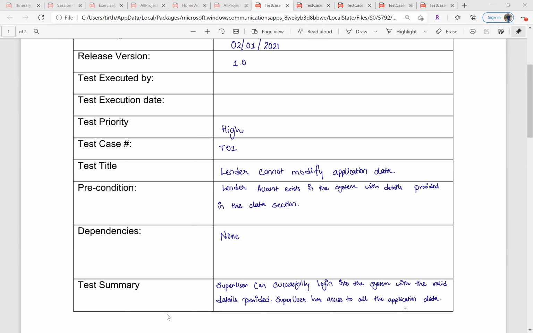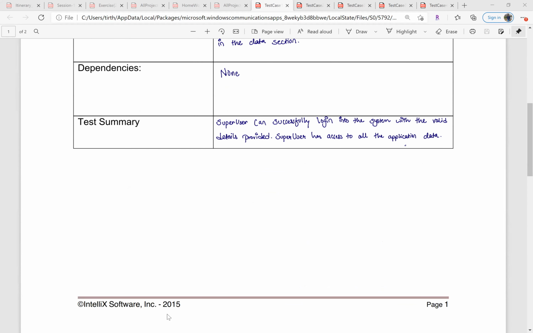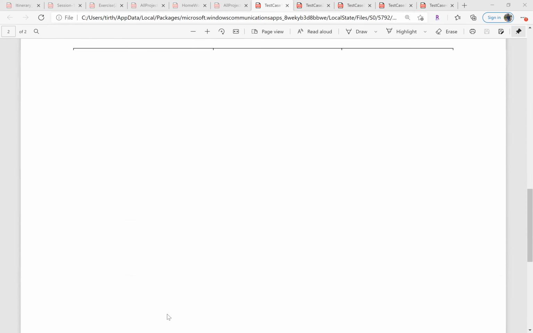Okay. They can log in and they have access to all of their own application data, for example whichever applications fall under his name. He has access to that application data, but he cannot change or modify it. He can only view it. Okay, let's look at this.